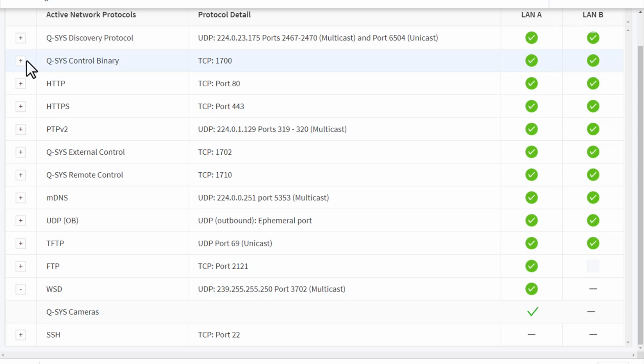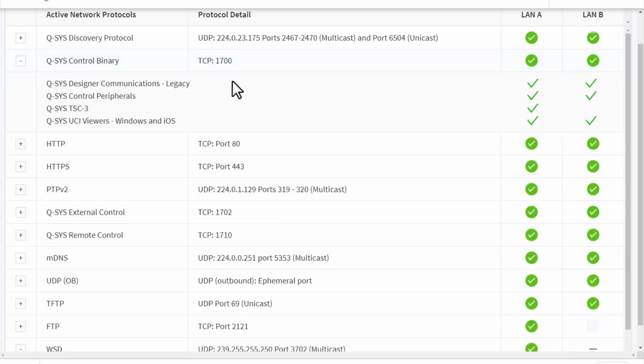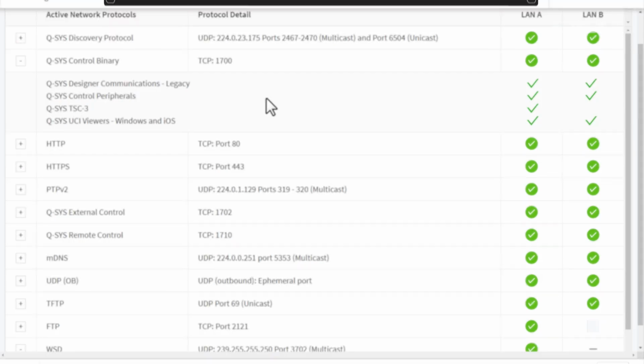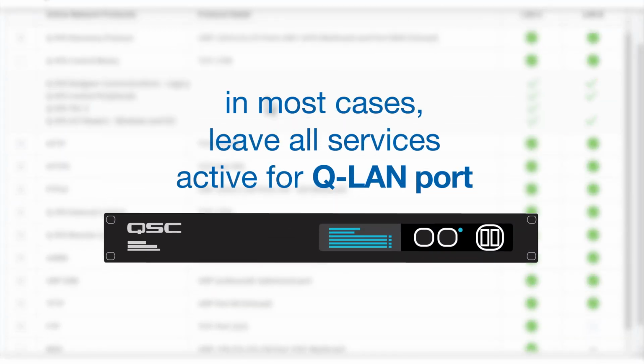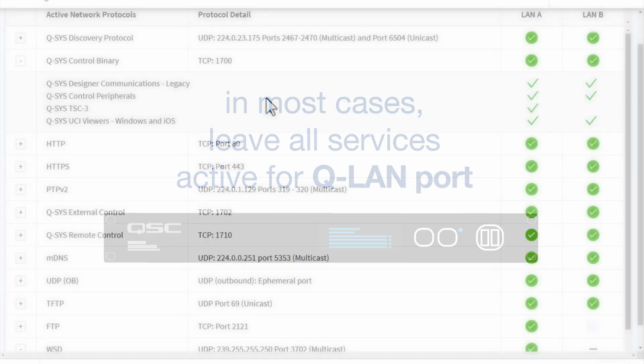Note that some protocols are used by multiple services. Look at Q-SYS control binary as an example. In these cases, that protocol, TCP 1700, will remain active until all of those services have been disabled using the Management tab. Now, in most cases, you'll want to leave all of the services for your AV LAN, typically LAN A, enabled, unless there are items that you know are not required. But feel free to check with your IT department to confirm that that's okay.